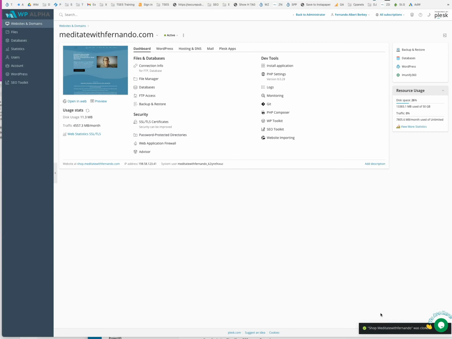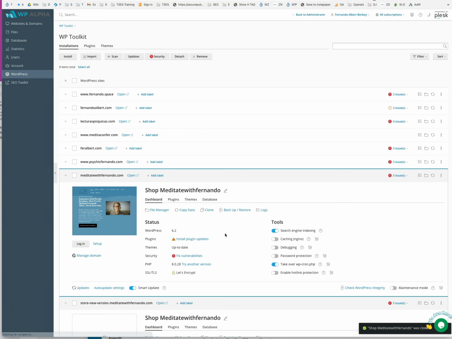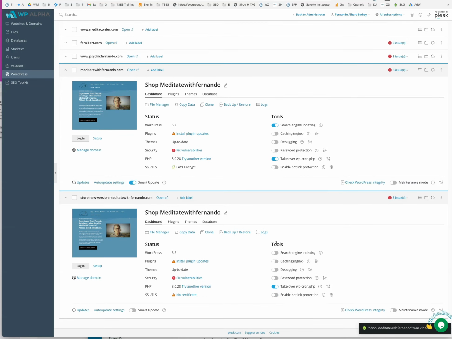Alrighty, so we're all done. You'll see here it comes up and tells us that the site was cloned. So we're all looking good there. Then we'll just go back to this WordPress section. You'll see there's a new WordPress site here, which is the clone. And you'll see by default, it turns off search engine indexing. So that means if Google comes across it, then it will not index it, which, yeah, we don't want the clone indexed.